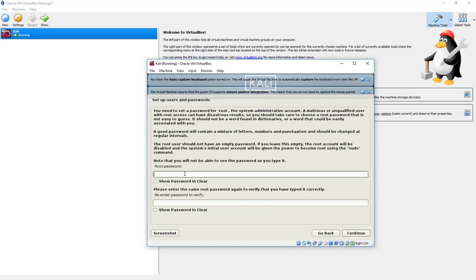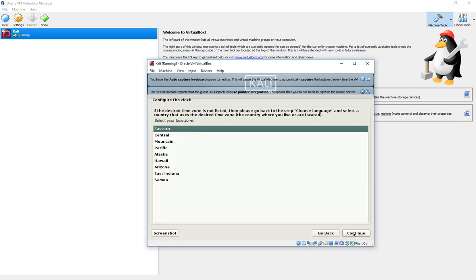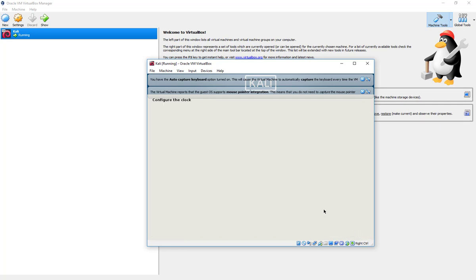Next, your root password. I'm going to use Tor as my password, and you can see show clear text. I'm just going to type Tor as my root password for this machine. I don't really care if it's well protected or not. Eastern is fine with me. Go next.